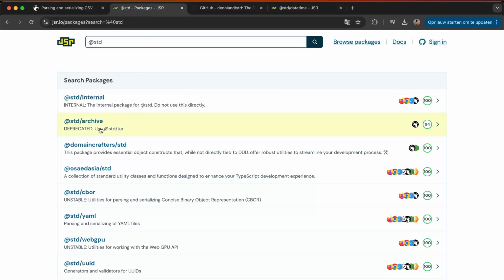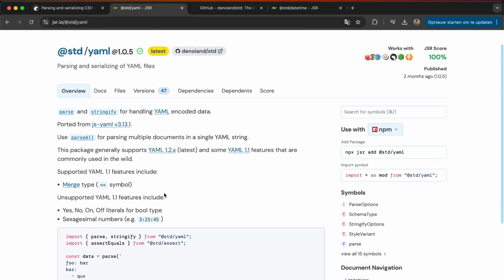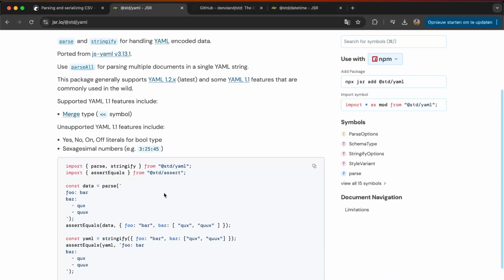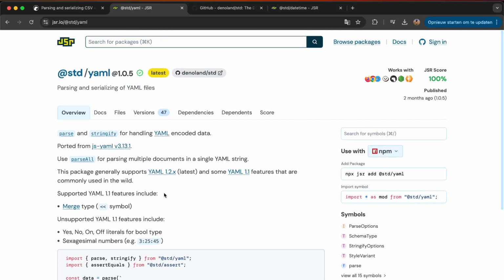One of the things is you can very easily search for things within JSR. For example, this one could be a nice one: parsing YAML files, for example, could be interesting. It's now available. And you see here it works in the browser, for Bun, for Deno, for Node, and for Cloudflare Workers.